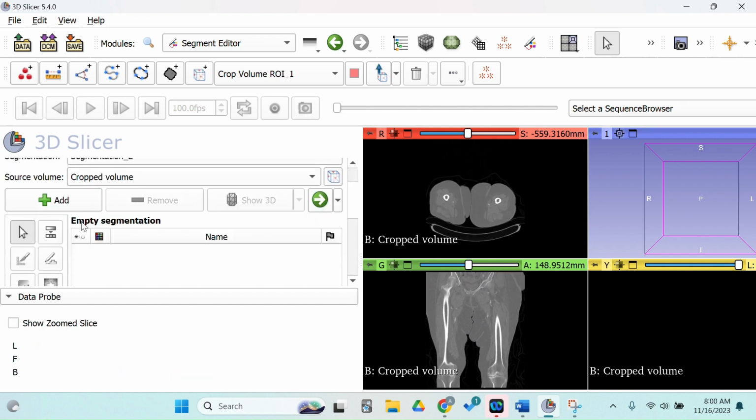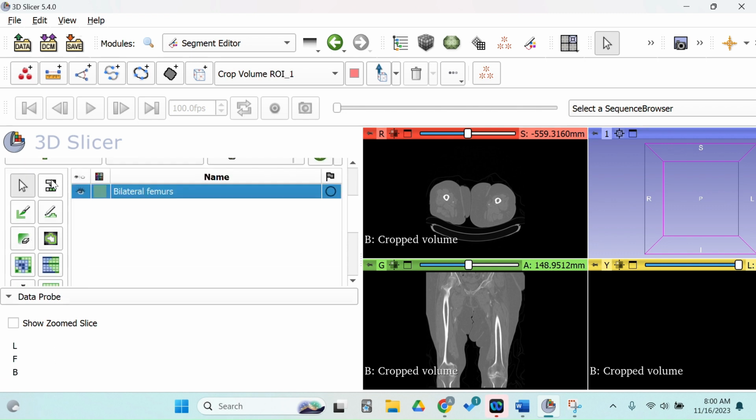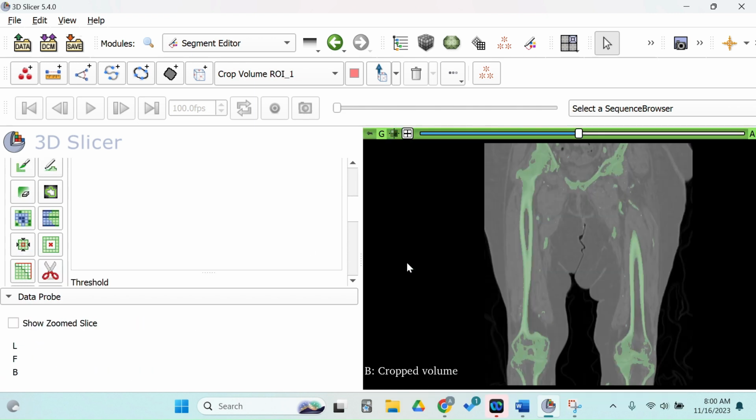So let's start our segmentation. We're going to add a segment. And first I want to segment the bilateral femurs. I'll later parse this into a left and right femur. And we're going to use the threshold tool, and we're going to try to isolate the bone. So let's zoom in here.